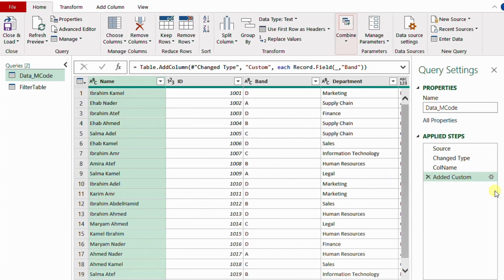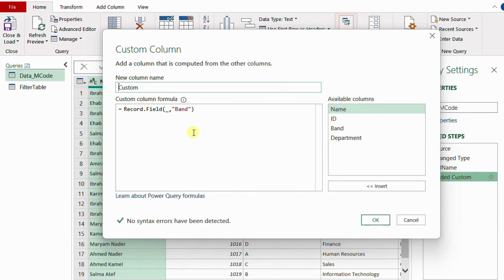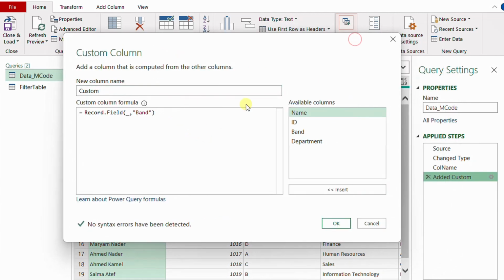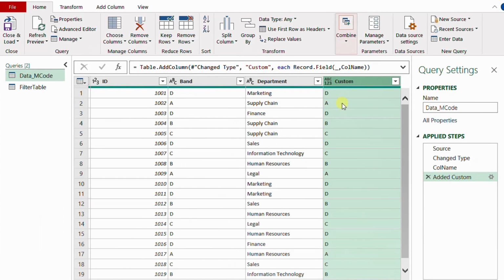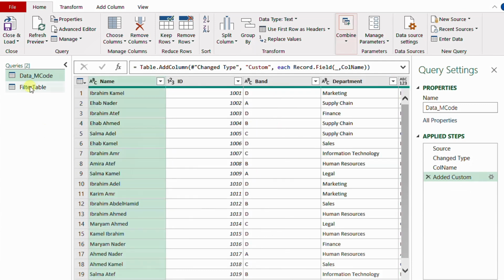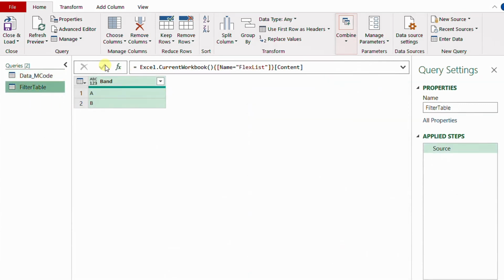The next step is to try to automate this step. As we mentioned, I need to replace the band with the output of the column name step. So I'm going also to edit here, delete the band, and I'm going to type column name and then click on OK. And here you go. I have the same result. However, this information is coming now automatically. Based on what? Based on the header of this column.